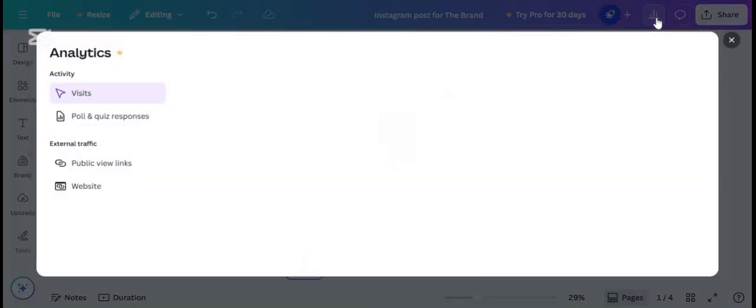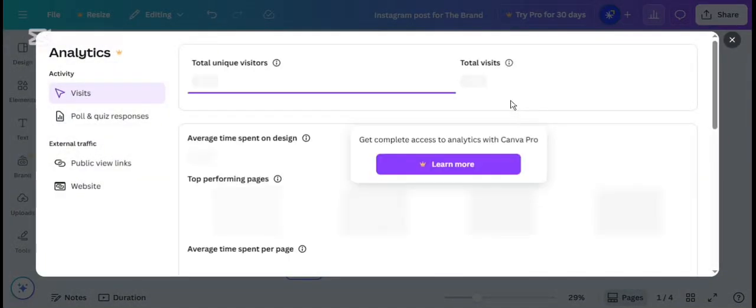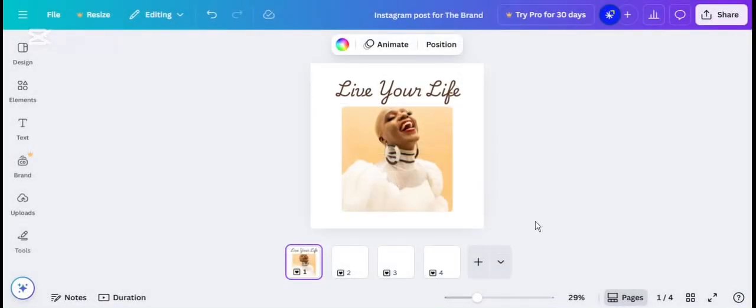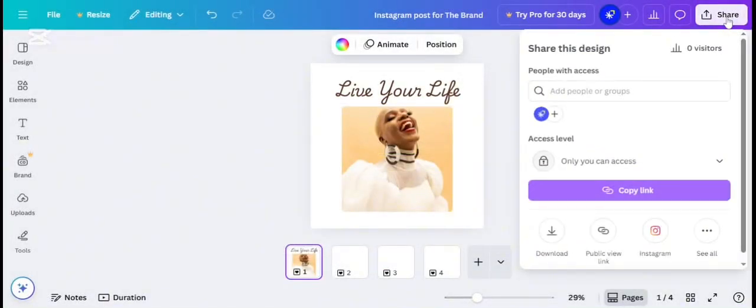And then the analytics also helps you to see who has visited, especially if you create a public view link, which is this public view link. So let's say you put it on the internet for everybody to be able to view. The analytics will help you see how many visitors you have, and you get access to the full analytics using Canva Pro.